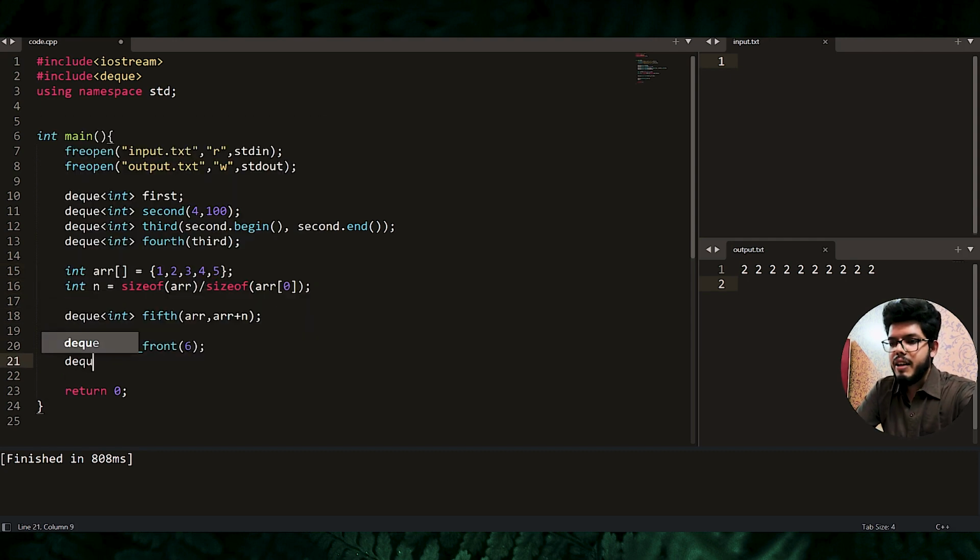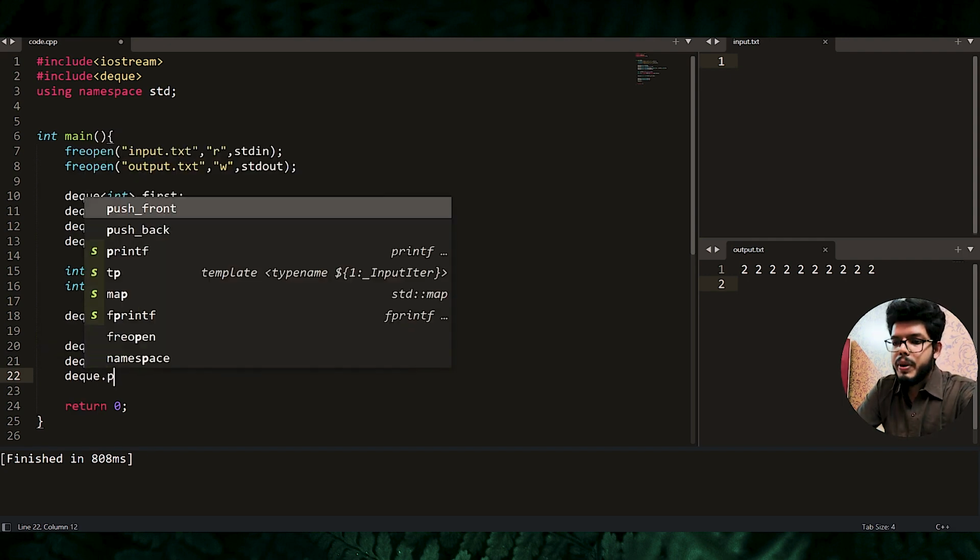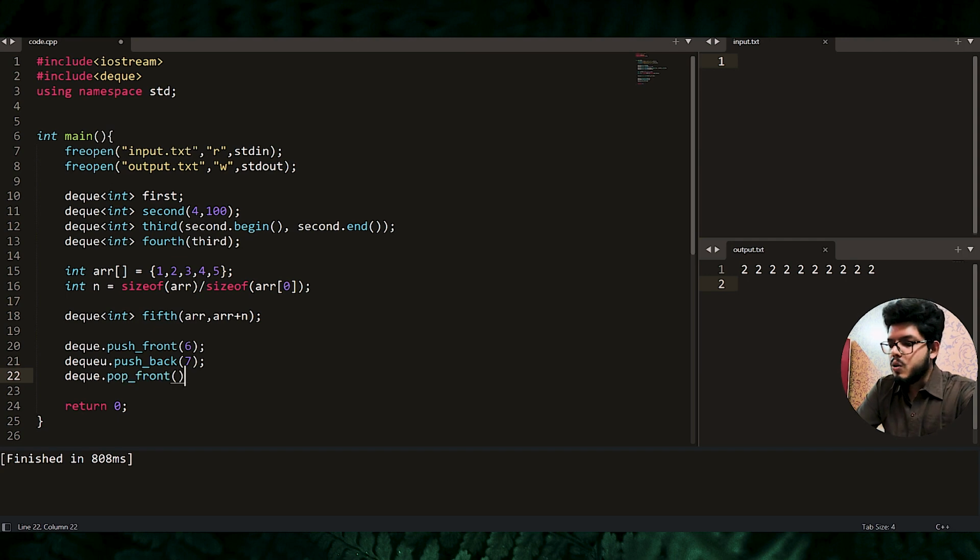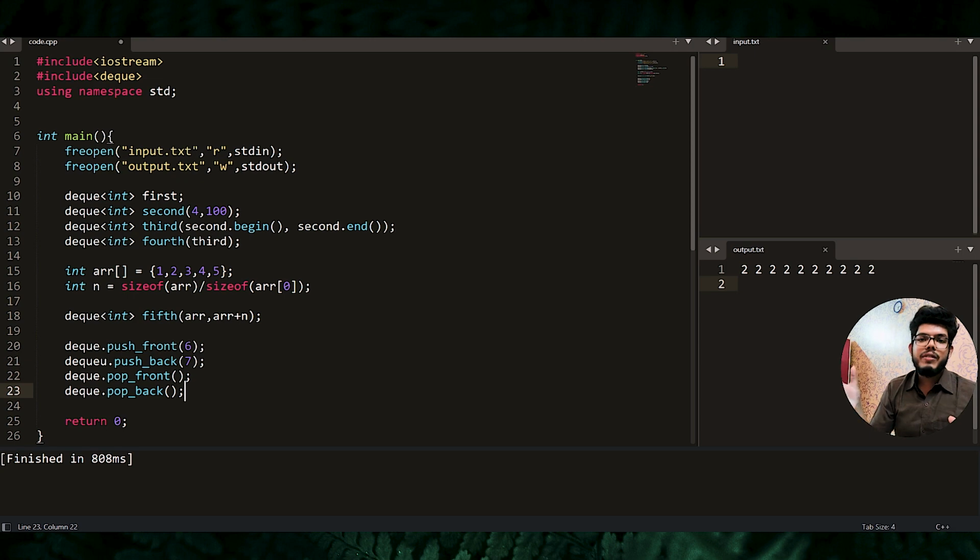And again, if we do deque dot push_back, let's say 7, what this line of code will do is insert a 7 at the very end of the deque. Now if we have deque dot pop_front, this line of code will eliminate the very first element, that is from the front of the deque. And if we have deque dot pop_back, this will eliminate the element which is present at the very end of the deque.